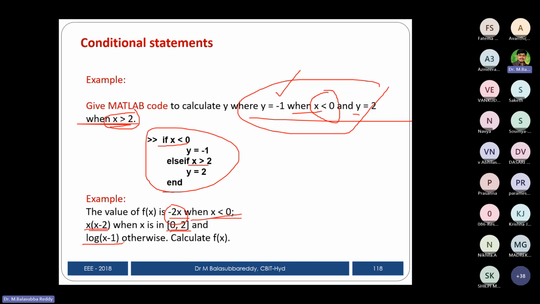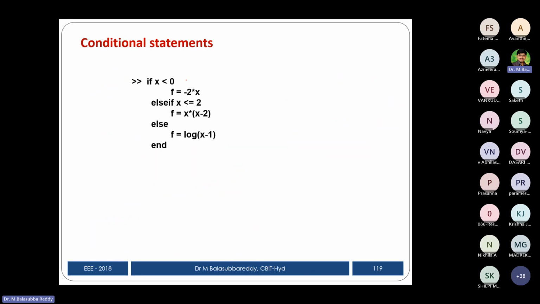Now it is very easy to write the if statement. If x is less than 0, then f of x is equal to -2 into x. Else if x is between 0 and 2, then f of x is equal to x into x minus 2. Then directly you can write else, f of x is log x minus 1. So this is a very simple statement.